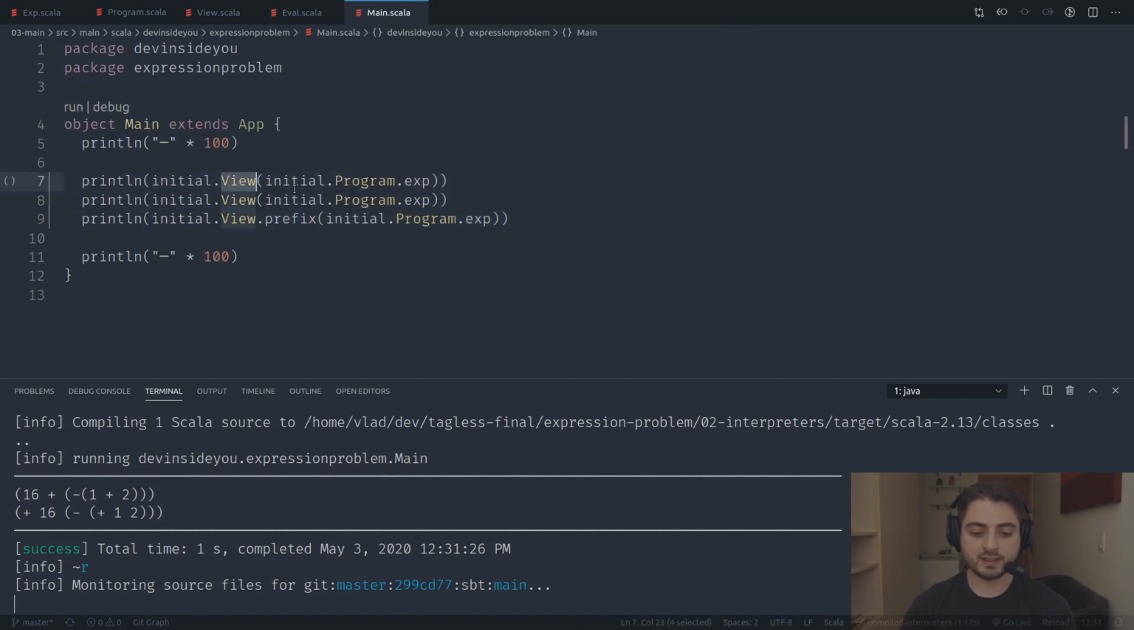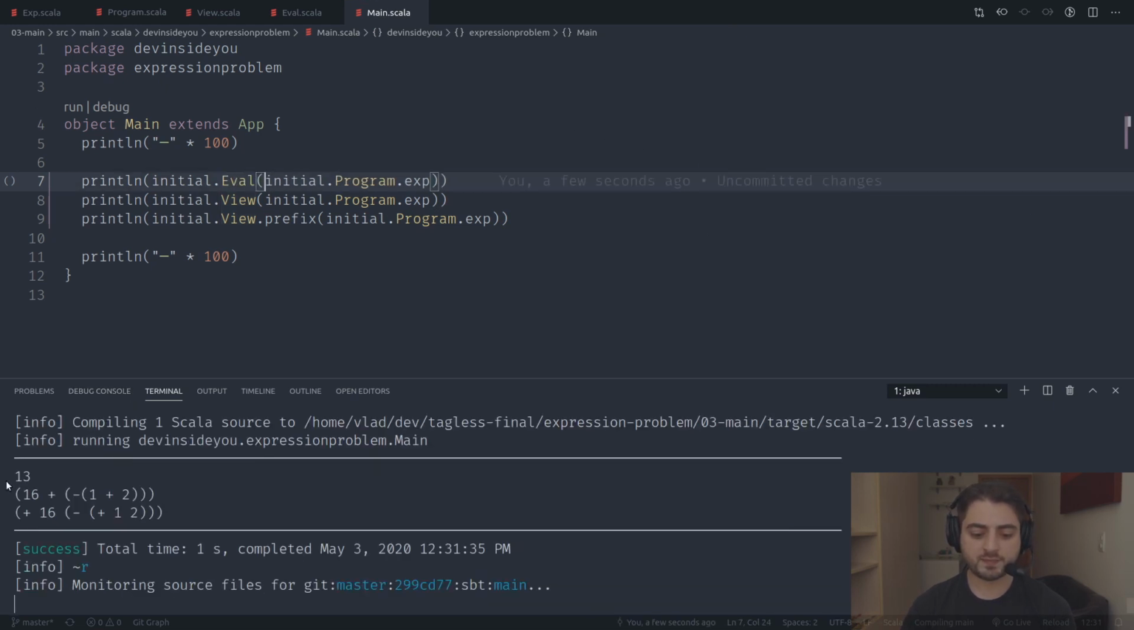Let's add this. So this is going to be eval, like this. Now we have our 13. We can see the expression, and we can also see the expression with the Lisp syntax.